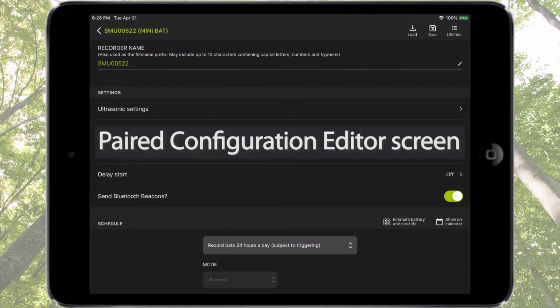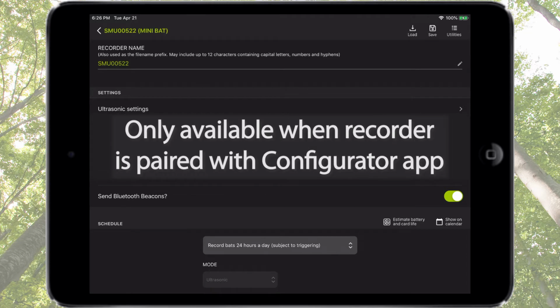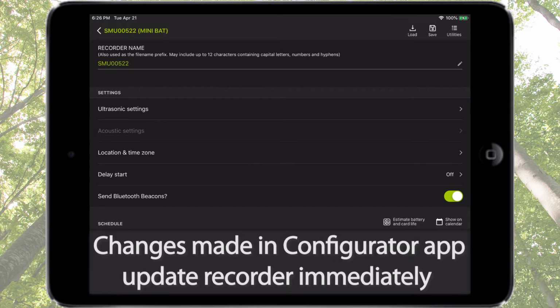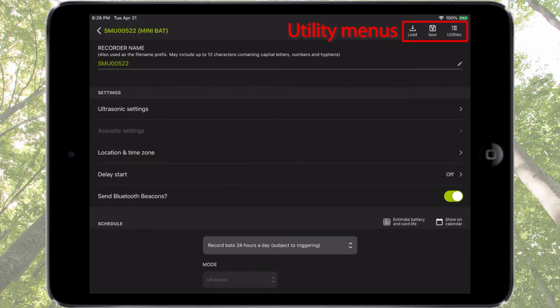This opens the Paired Configuration Editor screen. The Paired Configuration Editor screen is only available when the Song Meter Mini Bat Recorder is paired with the Configurator app. The Paired Configuration Editor screen displays a real-time view of the current settings within the Song Meter Mini Bat Recorder. Any change made in the Paired Configuration Editor screen immediately updates the Song Meter Mini Bat Recorder. We'll come back to the Load, Save, and Utilities menus in a moment.